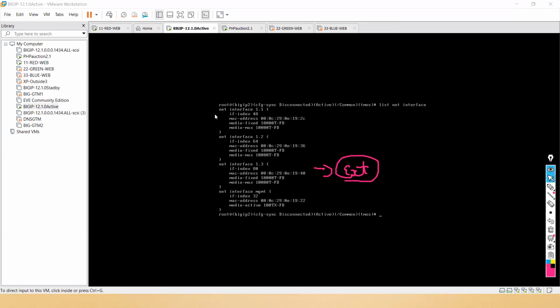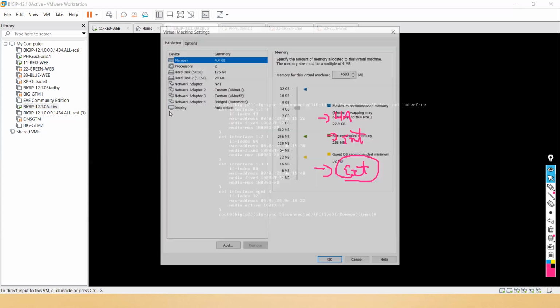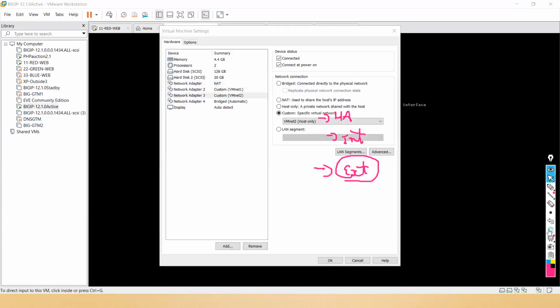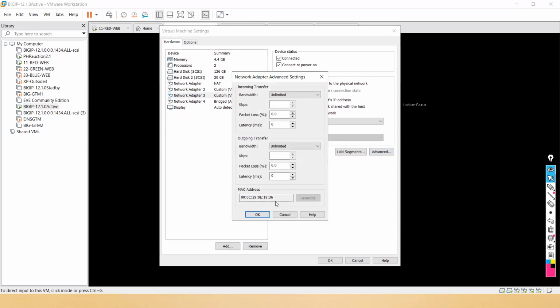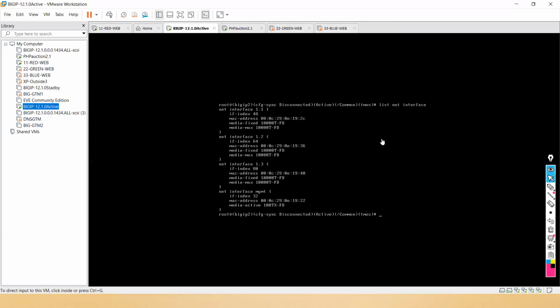Now 1.1 or 1.2, one will be acting as HA and one will be internal. Which one will be acting as internal or HA? So I will right click. I need to see the MAC address. VMnet 2 I have given on the 3rd interface, advanced 1936. 1936 corresponds to 1.2. So this one I will integrate with internal, external, and management. And this one is for HA.